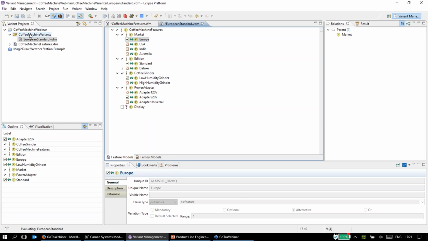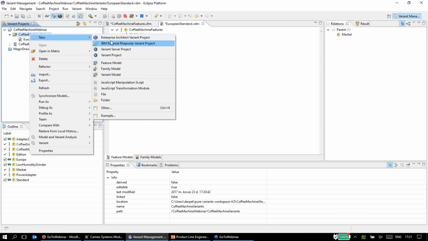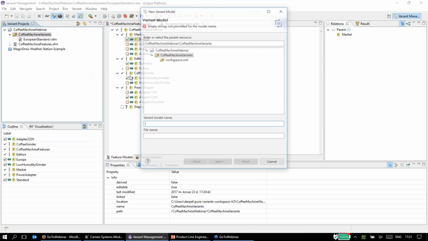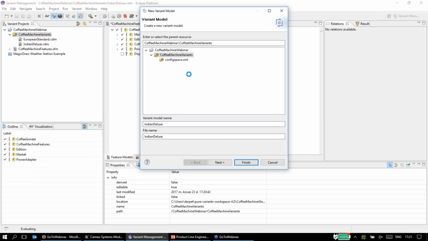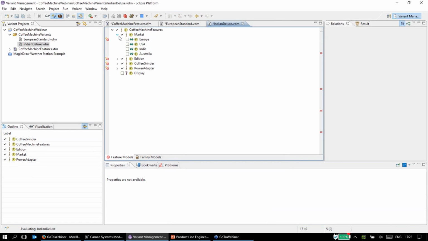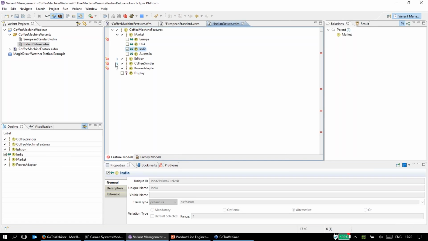Okay, so let's create another product. Similarly, like we did before, I'm creating another variant model, and let's name it Indian Deluxe, and it will be a coffee machine for the Indian market. Okay, again, click finish. And now I'm first selecting the market that will be for India, and immediately I select that it is a deluxe edition, right? And the tool automatically fixes everything so that everything is according to the rules.